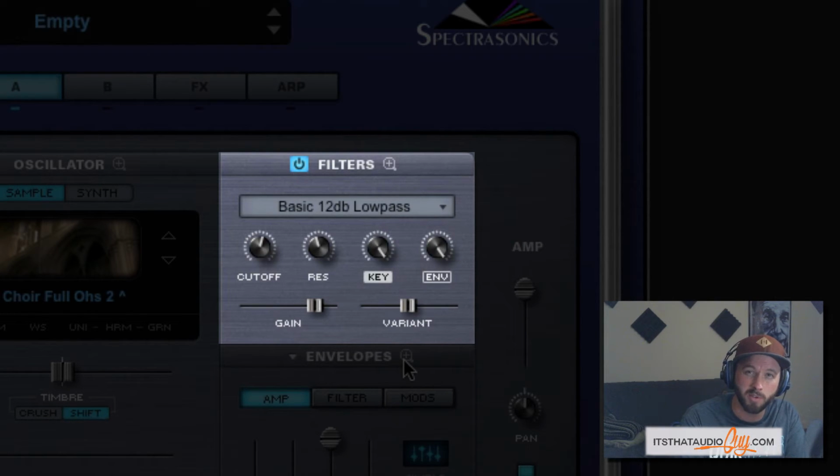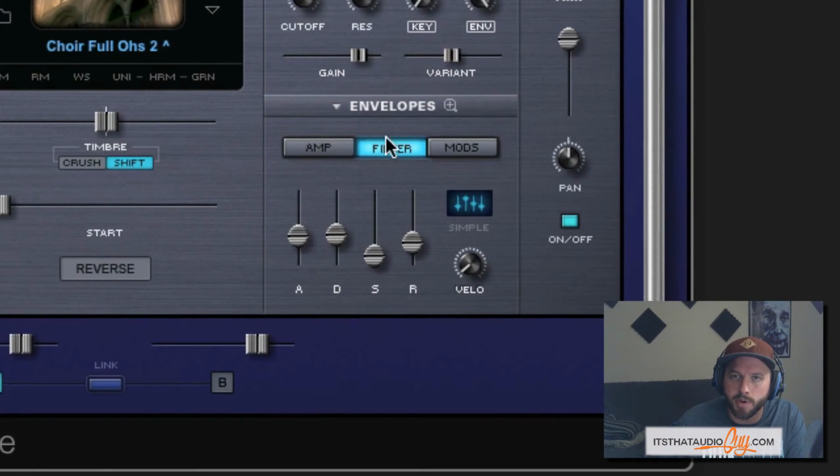Can you hear how it's a little bit muffled in the higher region? And then it's open in the lower region. This envelope function is a little bit similar to the key mapping function, only instead of using ranges on the keyboard, it actually uses this filter envelope down here. Now if you don't know what an envelope is, don't worry. That's actually the topic for the next video.